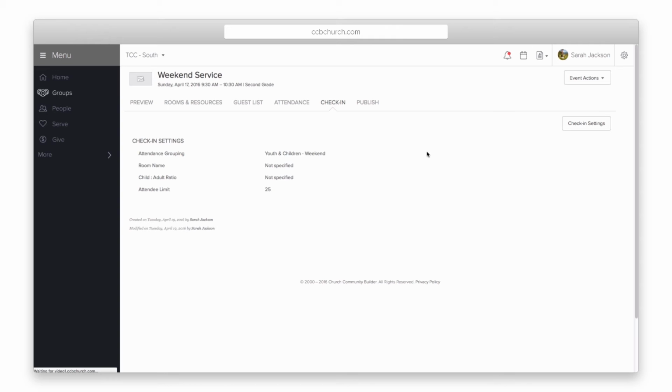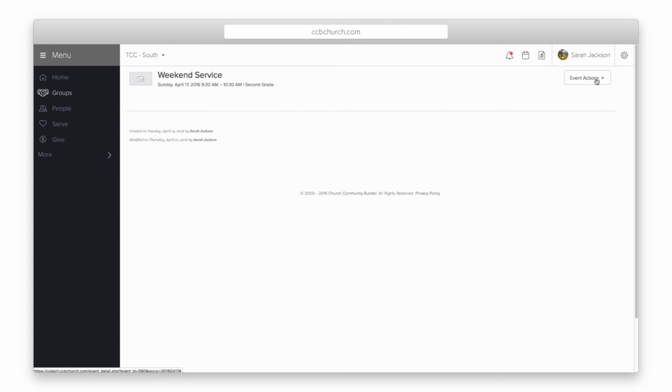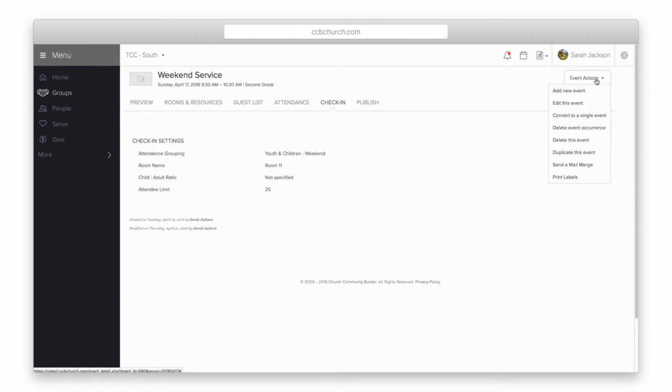Make sure all these settings are the same on each event you create. Also, be sure to use the duplicate event feature after you set up the first event to make it easier to set up the rest of the events.